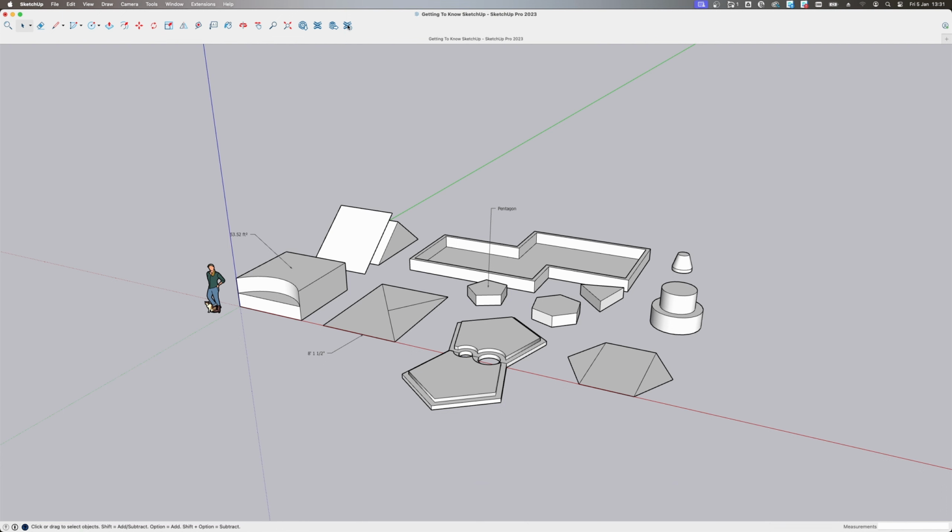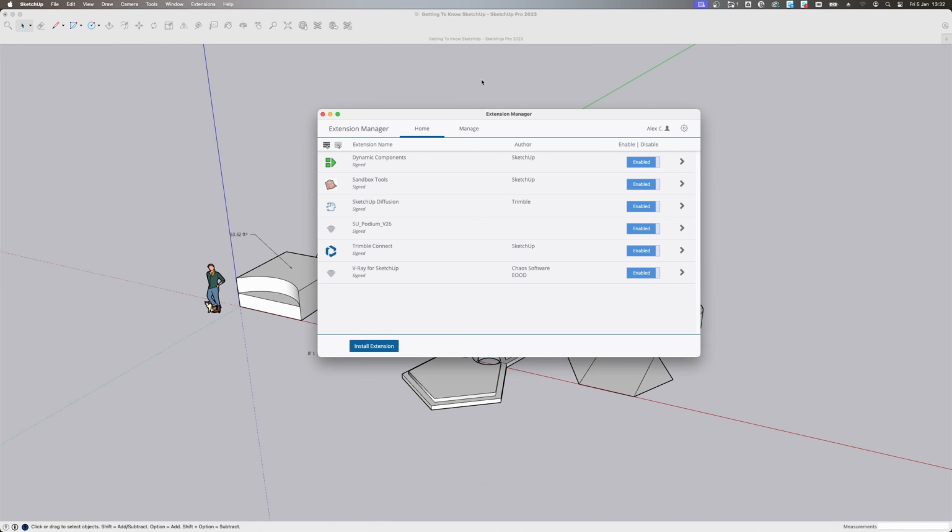And lastly, we have the extension manager. This will show you a list of all of the extensions that you already have installed. Some of them come with SketchUp by default, Dynamic Components, Sandbox Tools, SketchUp Diffusion and Trimble Connect. And we've also got the popular renderers V-Ray and SU Podium installed here.